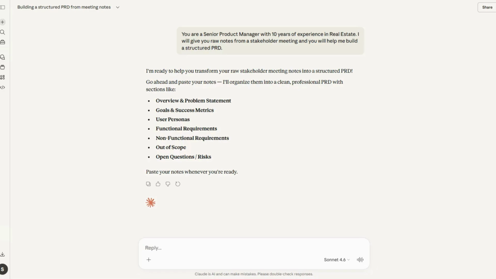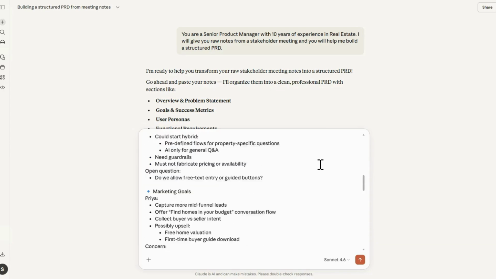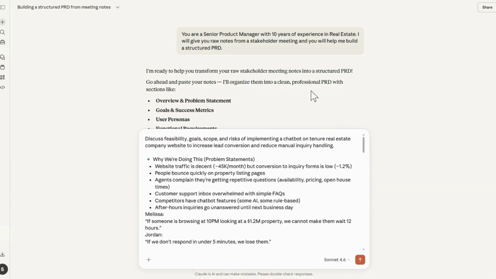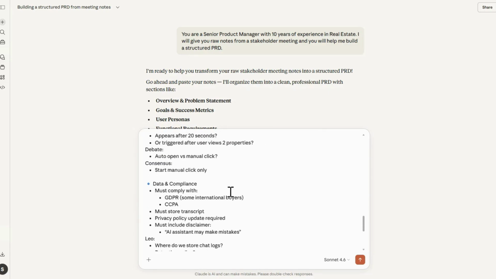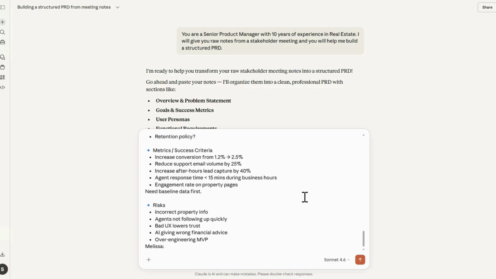So once you get your response from Claude, you can go ahead and paste those raw notes in, and you will notice Claude responds, I'm ready to help you transform your raw stakeholder meeting into a structured PRD document. Now, the best part about this and what I love about Claude is that it will literally tell you the different sections of the PRD document, or whatever document you're trying to create. So then go ahead and paste your raw notes from your meeting into the prompt and then just hit enter on your keyboard.